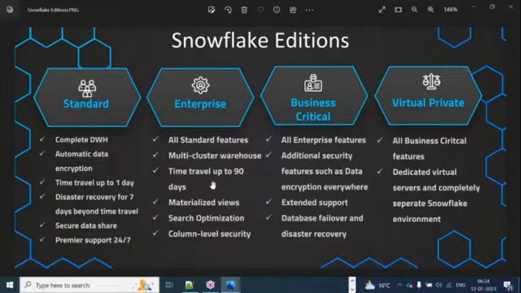So this is a great feature actually. If you have done your modifications today, you can bring the data back within 90 days. Within that time, any time you can go back to the history of the table and bring the data. And then next, what are materialized views?